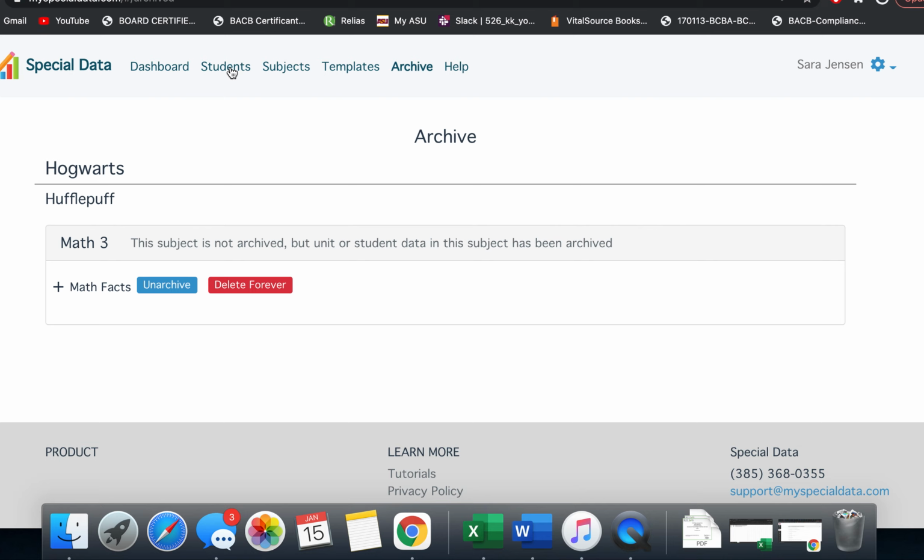Hi! In this tutorial, this is a follow-up to the archiving tutorial. We're going to talk about how you might start over on a new term after you've archived your old term's data. So if you'll remember from the last tutorial, I archived this unit. So it's here in my archive. It's the math facts unit.